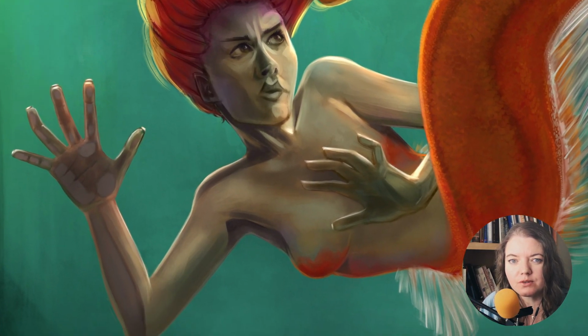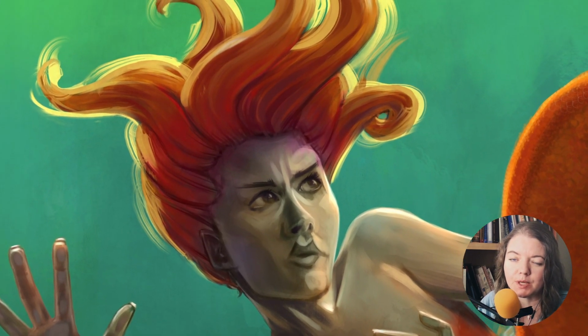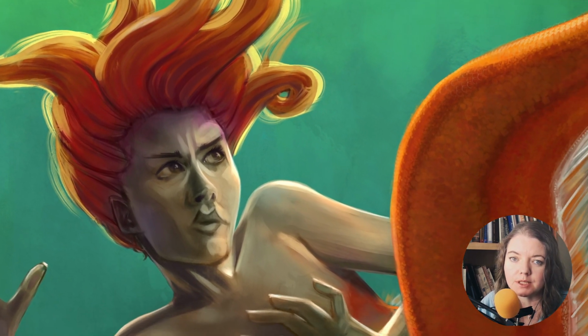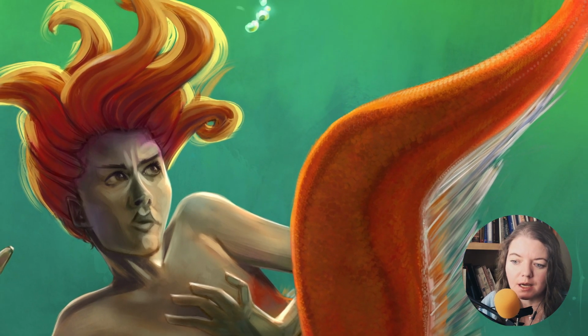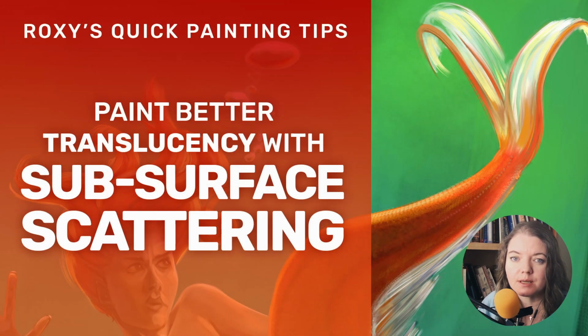One of my viewers recently asked me about subsurface scattering, so that's what we're going to look at today. I'm going to show you how it works and how to paint better skin tone and juice up your translucent materials using subsurface scattering.